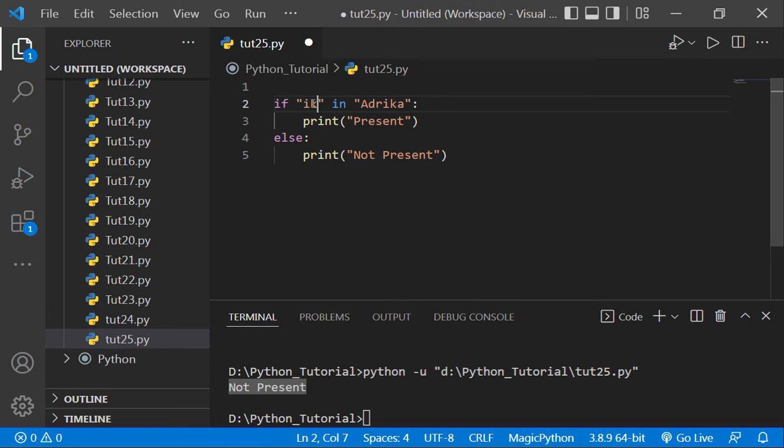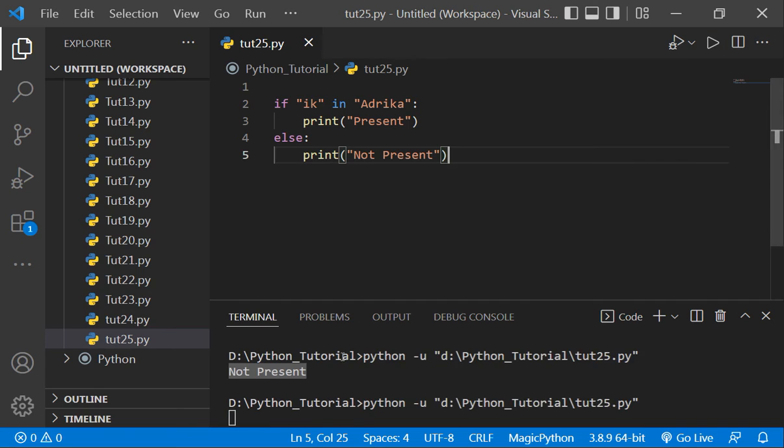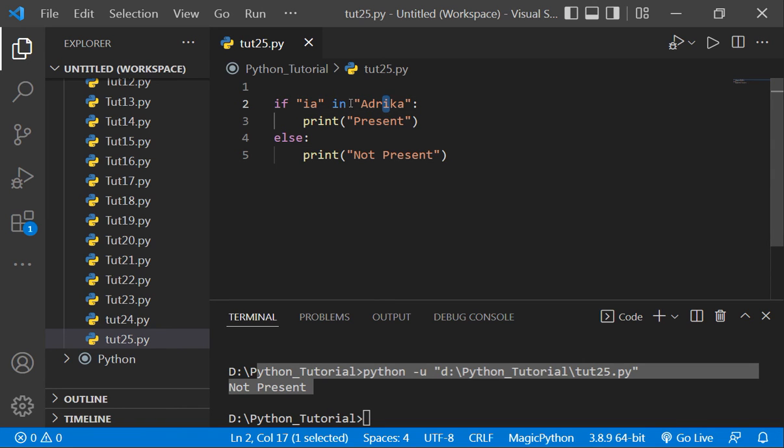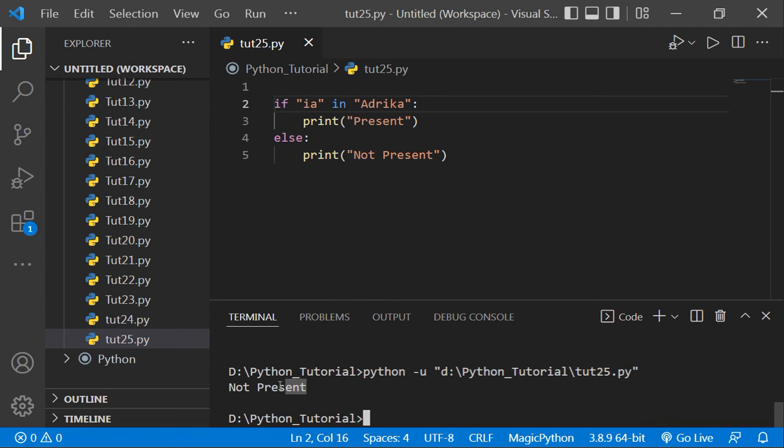If I write here IK, see it is present. IK is present. But if I write here IA, see not present, because IA isn't present there. Yes, there is I and A, but there isn't IA as a whole substring inside this string. That's why it is returning not present. Okay.